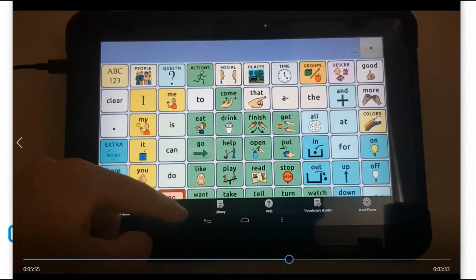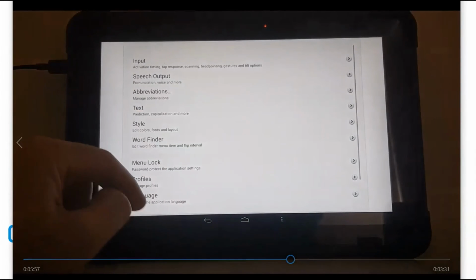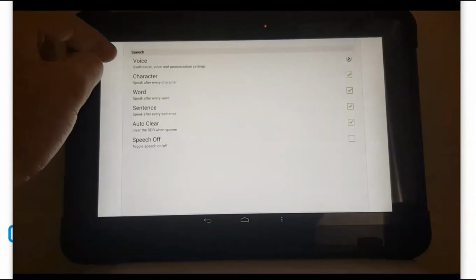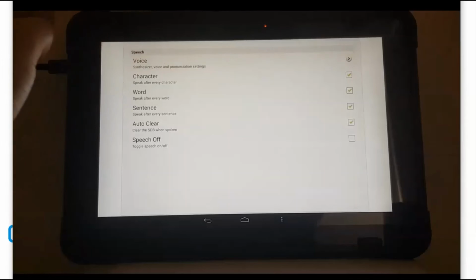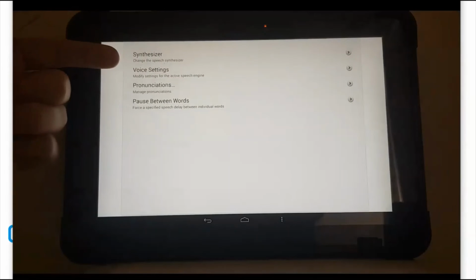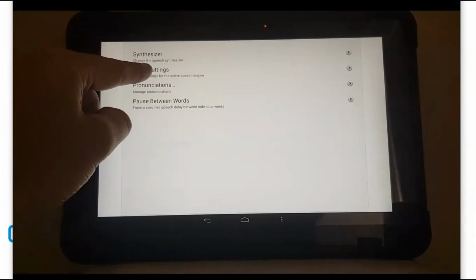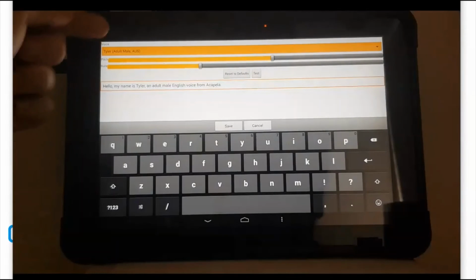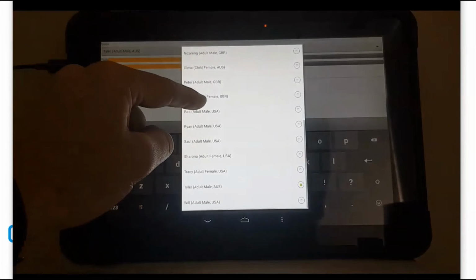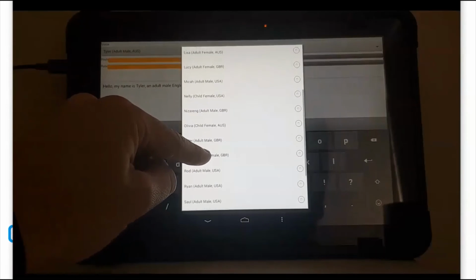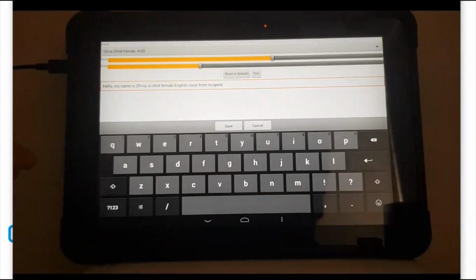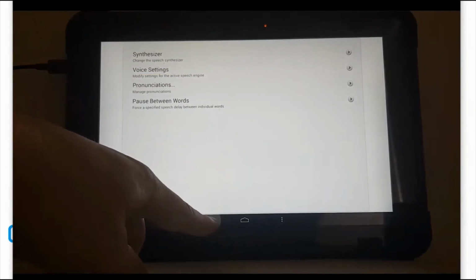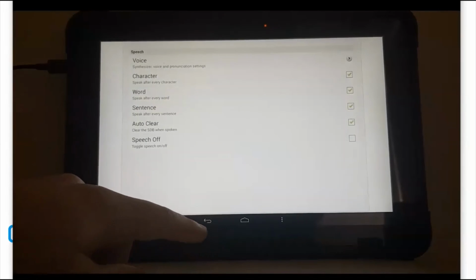Okay. Next we'll go into settings. I think we're going to be turning on Word Finder. No, not that, we're going into voice. Okay, so if you don't like the voice that is coming out, if you are working with a boy and it's a girl voice, then you can follow these instructions and click that voice drop down to find a male child or a male adult Australian voice. Hello, my name is Olivia, a child female. Yep. Once you like what you have, press save, navigate back out.